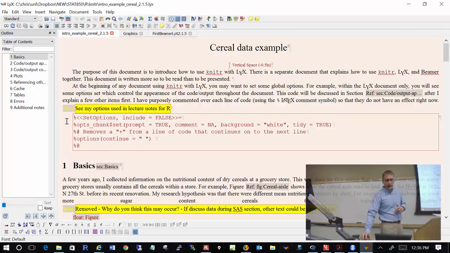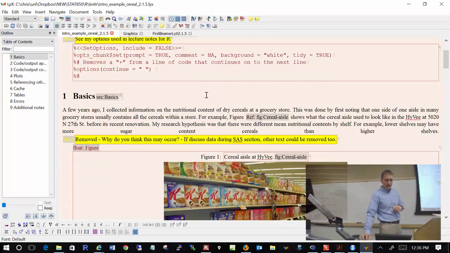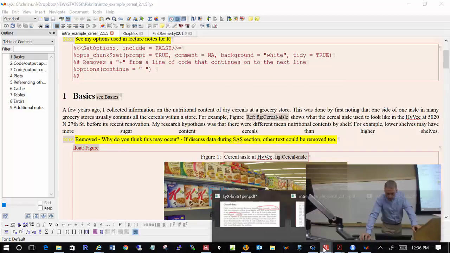But if you please take note, every line here begins with a % sign. And what does that mean in terms of LaTeX? It's a comment. So what I've done is I've commented over it so that when I run it and when you run it, these options are not run because I want you to see what the default behavior is of knitr. Okay? So, let me actually pull up the PDF.